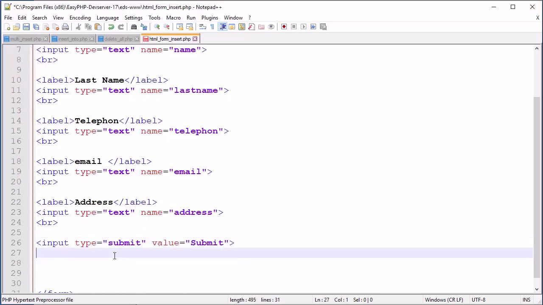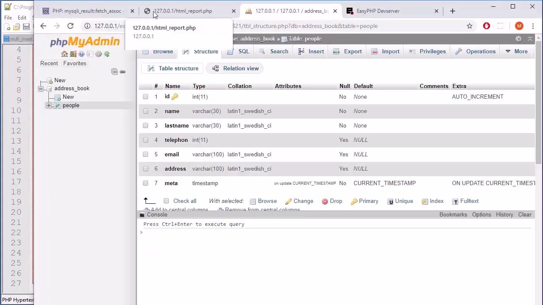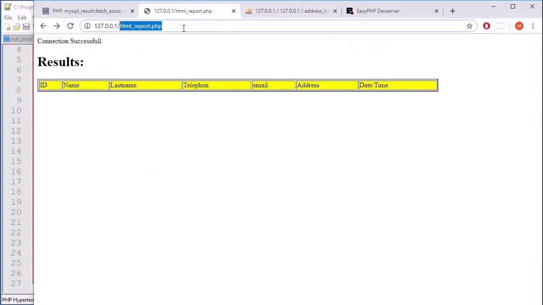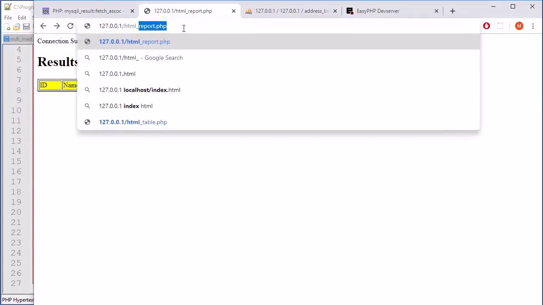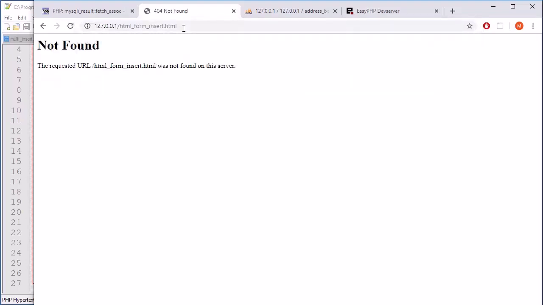Okay. Let's fix that a little bit. Right. Save. And what was it? HTML form insert. So let's see what's up. HTML form insert dot, what was it? HTML. Enter. HTML form. Why doesn't that thing work? Let me see.